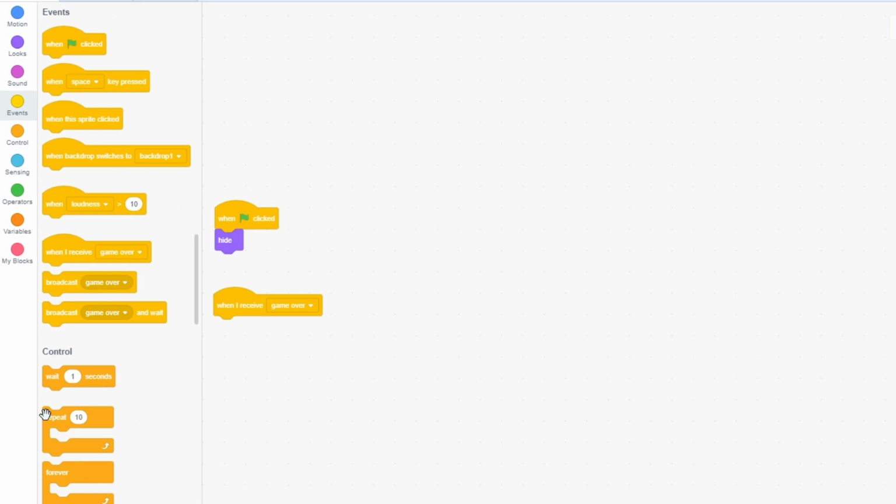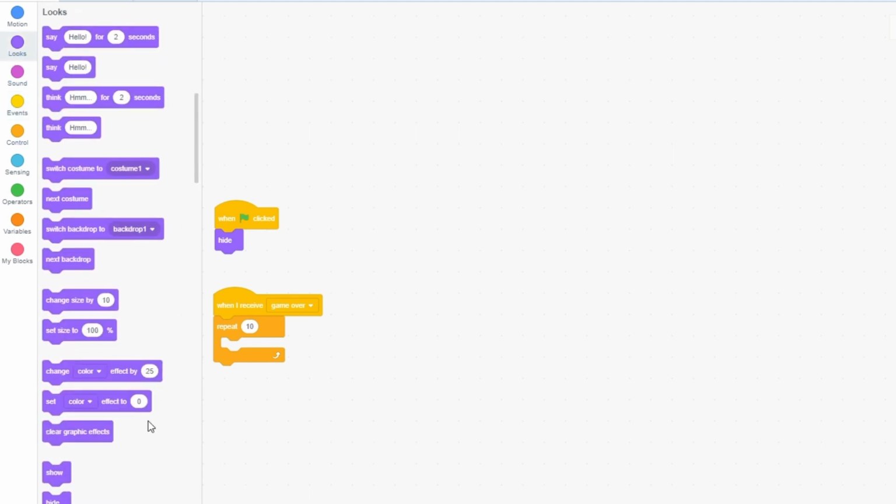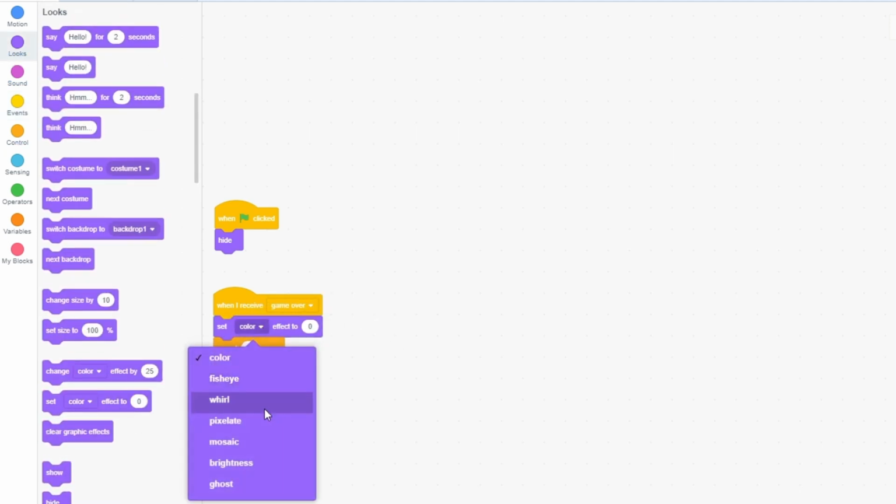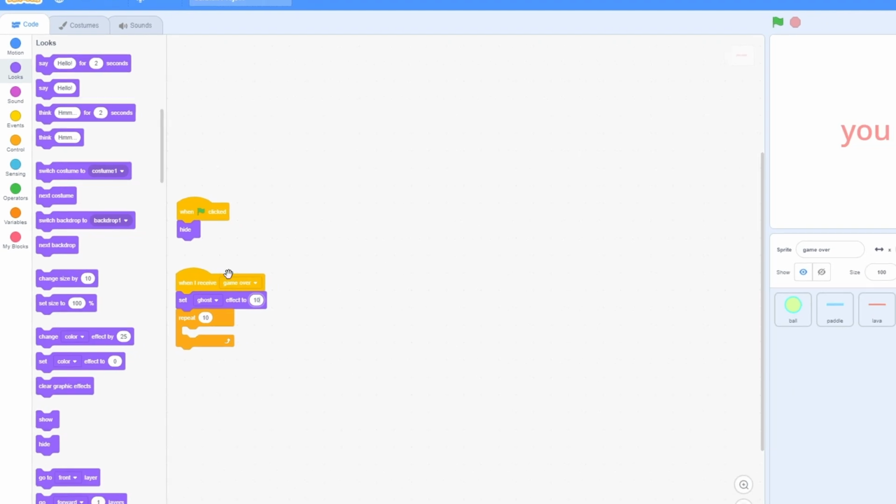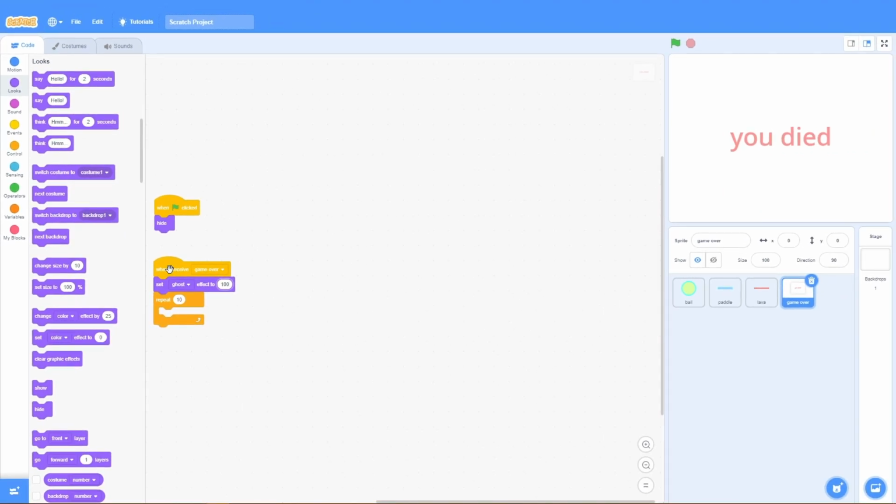I think I can make a little fancier Game Over script. Let's drag out Repeat Until, go to Looks and drag out Set Ghost Effect to 100. If we click on this code, the Game Over should hide, but it's not actually hidden. The ghost effect is set to 100, so it's invisible.